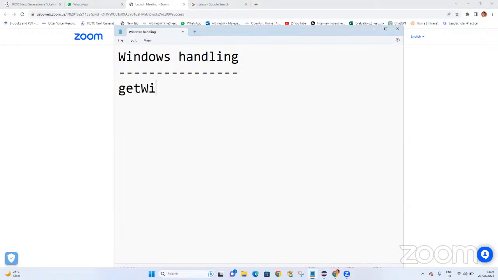So getWindowHandle, and the other one is getWindowHandles, the plural. Basically getWindowHandle by default captures the parent window reference, and getWindowHandles will return the set of all windows which you have opened during that particular execution time. For example, if you see in this application, if I click on buses, I have two windows here.